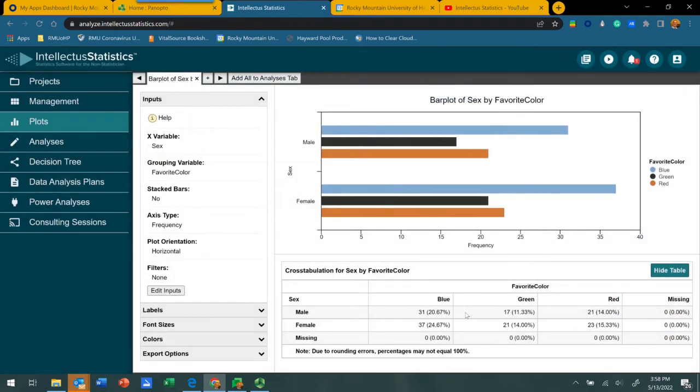And so now we can see our bar plot here. Here's our males grouped by favorite color, and then here's our females grouped by favorite color. This also produces a table for you of the frequencies and percentages, so you can utilize both of these in a research report or a results report. This allows you to start to break down these frequencies and demonstrate them in a couple of different ways. And you can see here, this is the horizontal orientation.